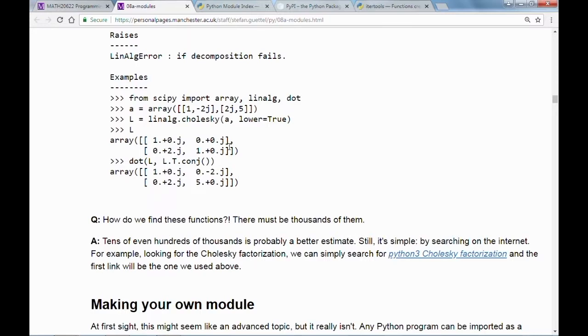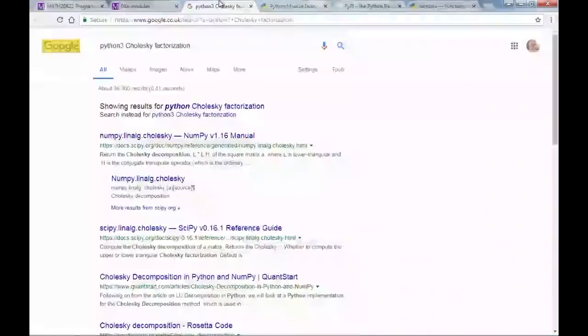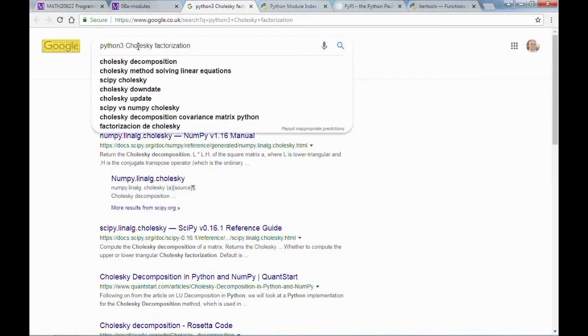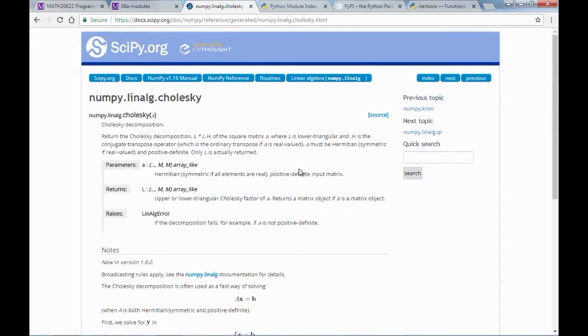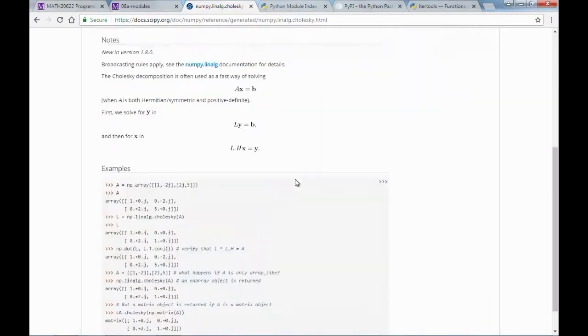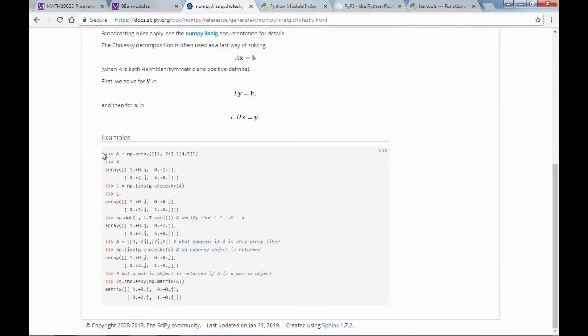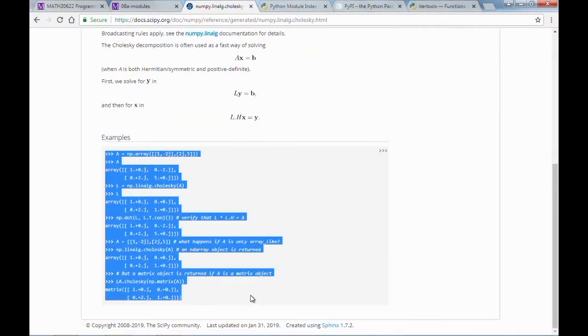How have I learned about the existence of this function? The short answer is using Google, right? So if you just Google Python 3 Cholesky factorization, then the first hit that you will find is exactly that function. And it's almost as easy as copying and pasting this example code which is provided on the website. So it is in fact very easy to make use of functions that other people have provided for us.